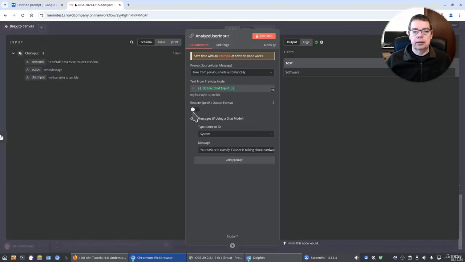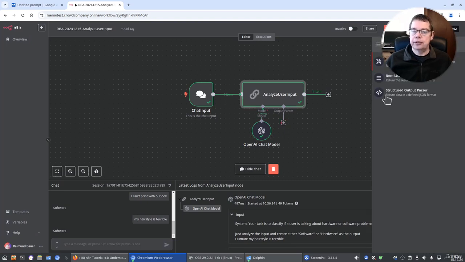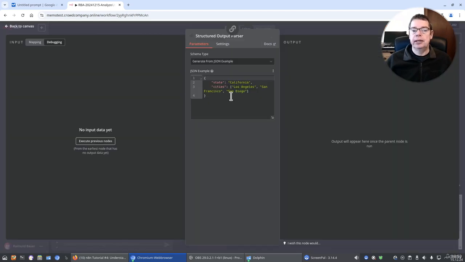Well, we can toggle on this option, require specific output format. And as soon as we do that, you see this is a model node here. And now let's toggle on the switch. And this time we also have an output parser node here. We want to have a structured output in JSON. While JSON is not really easy to read for humans, at least the first time you see it, it's a good way to get something that we can use later on.